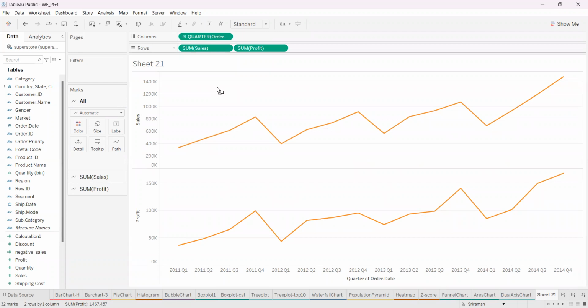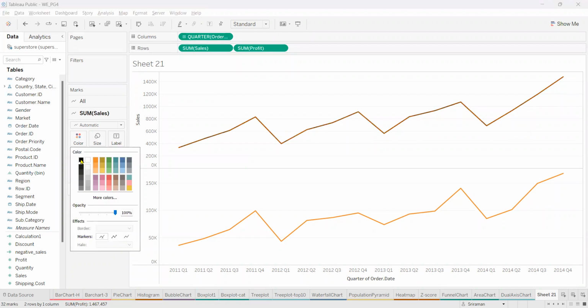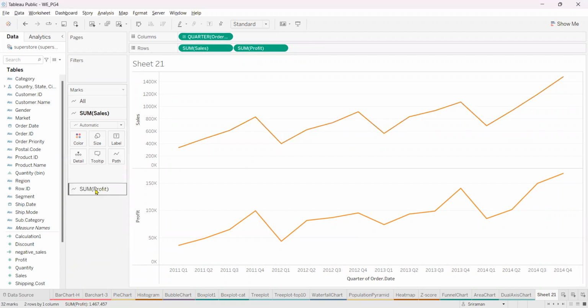Now I'm getting two charts. So this is a stat chart that I get. Now, how do I know which is sales, which is profit? Look at the left-hand side. So this is sum of sales. So just change the color and you will see which is what. So the top one is sum of sales. The one at the bottom is sum of profit.